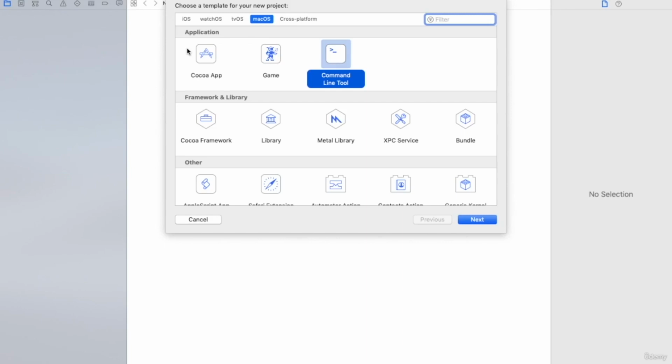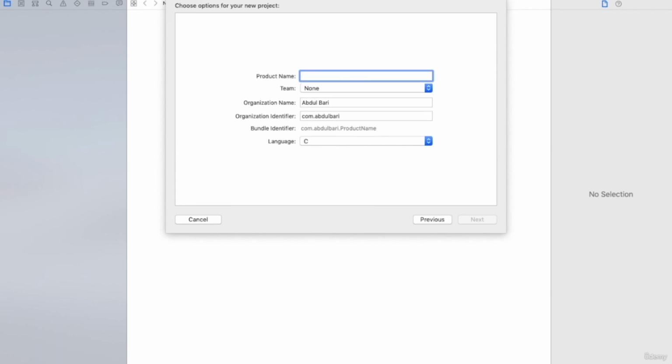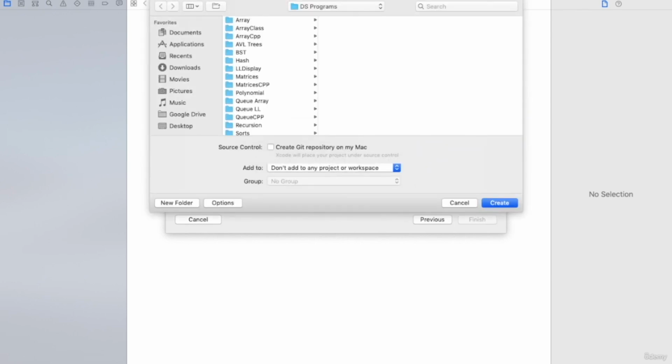In this video, I will show you a program for hashing that is using linear probing. So we'll write a C language program for linear probing. I'll call the project name as hashing and the language is C language. Let us create a project.